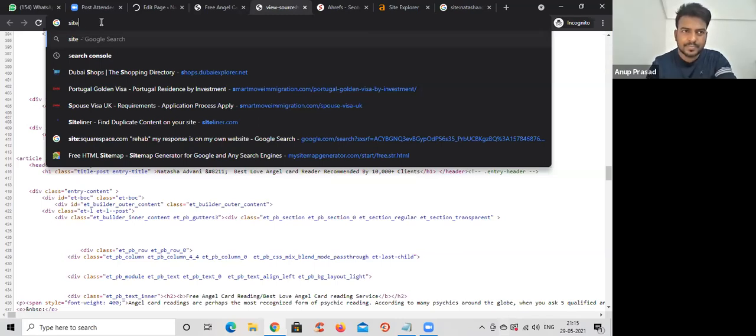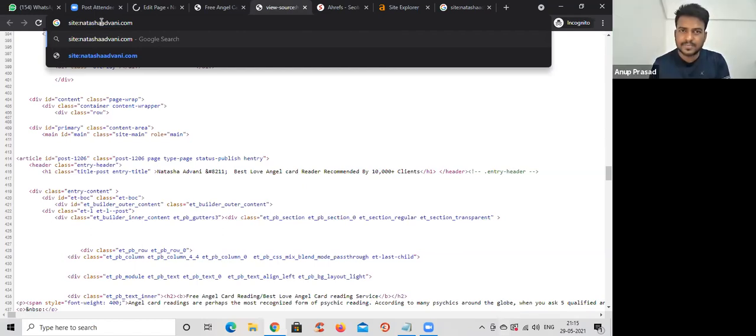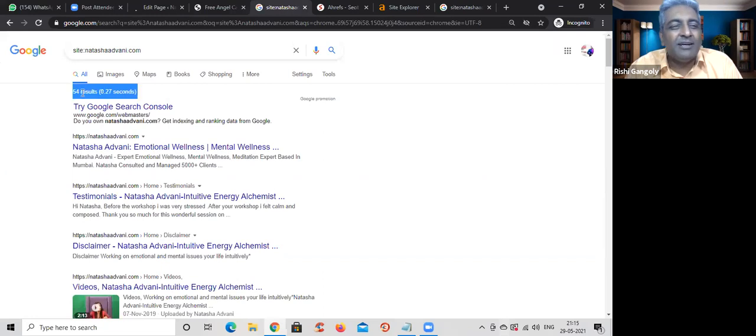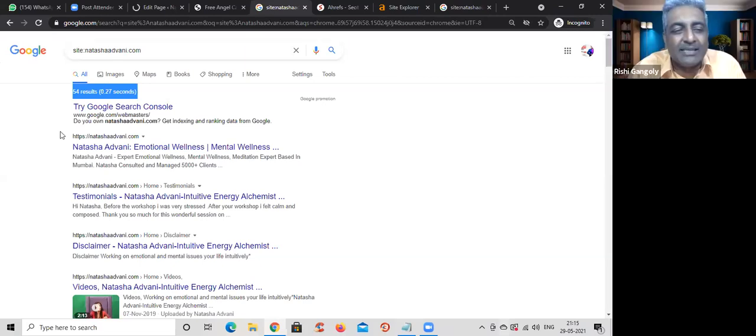I see. Just the domain name. Okay. Hit enter. And you'll be able to find all the pages that have been indexed in Google. So this is the command to tell me what pages of this website are indexed in Google. So here we come.